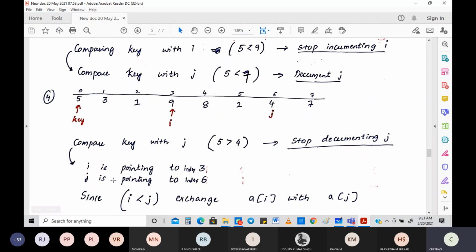Now we are going to do that. Index value only you are going to check. So what are you going to get? I value is pointing to the index 3. J value is pointing to the index 6. Since A of I is less than A of J, you can see the value 3 is less than 6, right? We are going to exchange A of I with A of J.